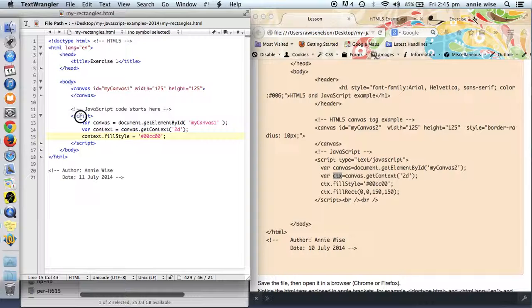Again, remember, we're speaking JavaScript now. We're not speaking HTML. HTML is made up of tags. JavaScript is not. You can see this is JavaScript. It doesn't have any tags in it.